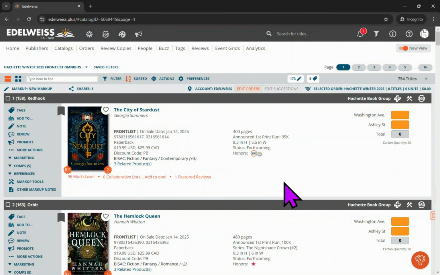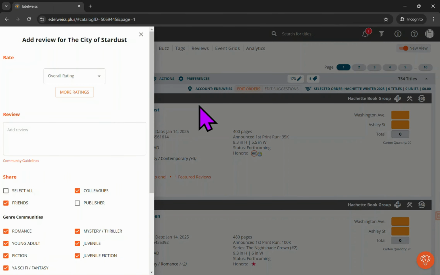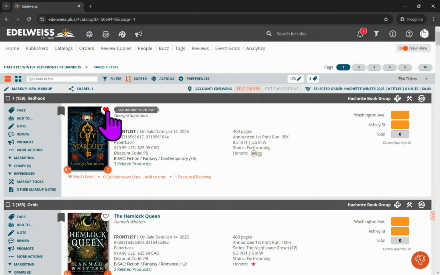You can review the title yourself by clicking Review in the Actions sidebar. Or just give a quick Much Love by clicking the heart on the upper right of the jacket cover. This automatically rates the title 9 out of 10, and in a row below the jacket cover, you can see how many other people have done this, as well as see if the title appears on community shelves or collaborative lists. These are all good metrics to judge how popular a title is or will be.